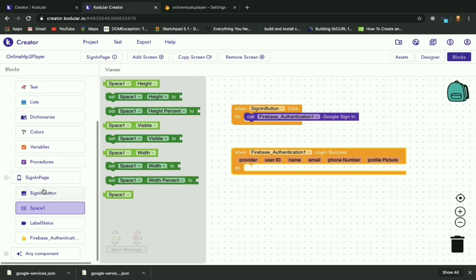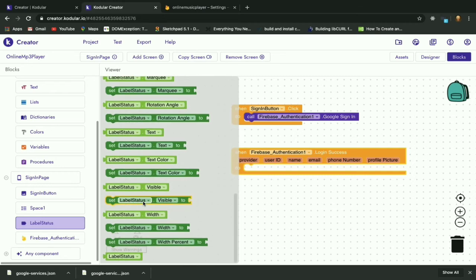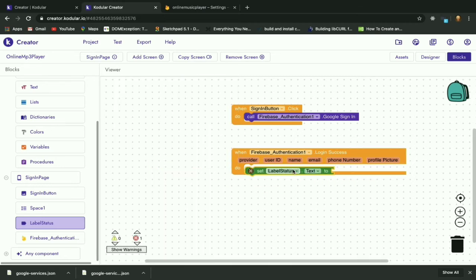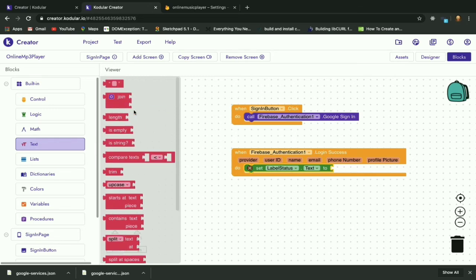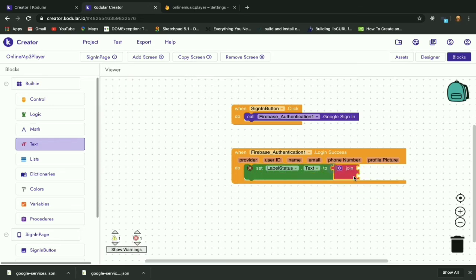Where is the text? No, sorry, there is a space. This is our label, and then we search for the text. Set the text, and then go to text, and from here drag this join. Then set the name of the person, username, here new username. And after setting the username, set the text also.